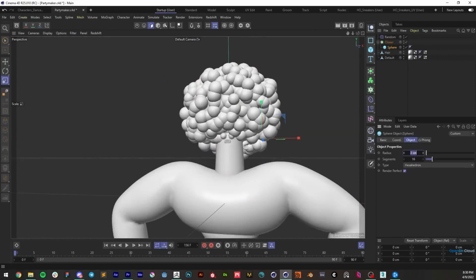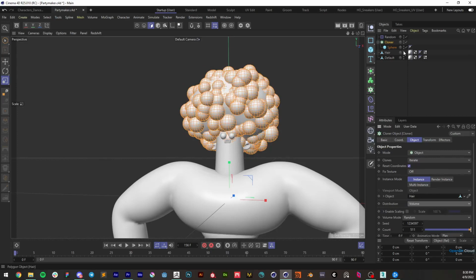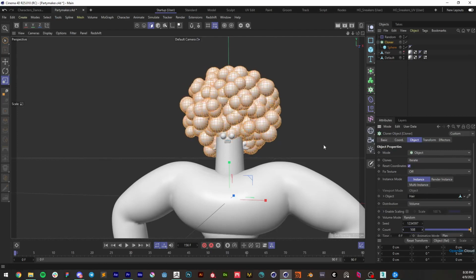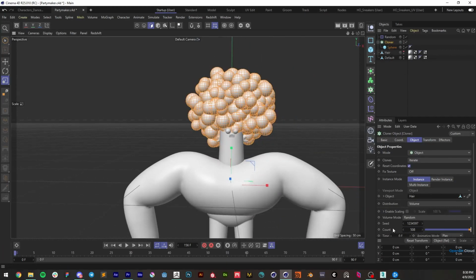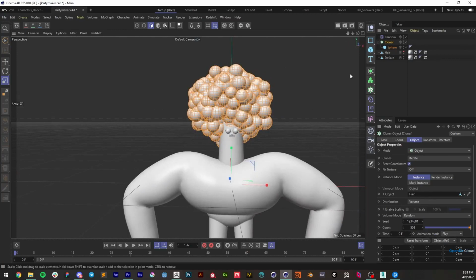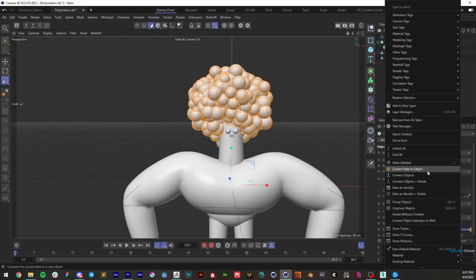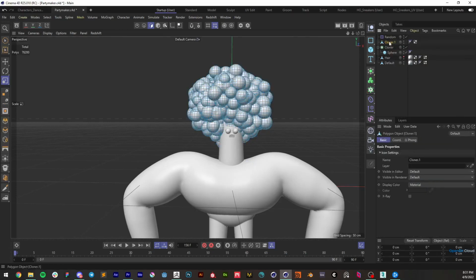In the cloner settings, you can change the mode to volume. Then the spheres will be placed within the hair volume. I like this positioning. Now we can convert these spheres into geometry. To do this, right-click on the cloner and select Connect Objects. You should get an object consisting of the spheres glued into one geometry.